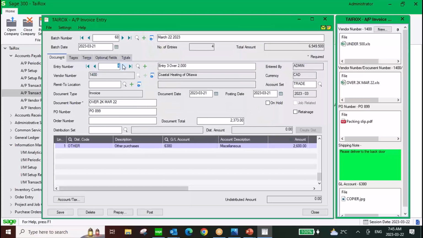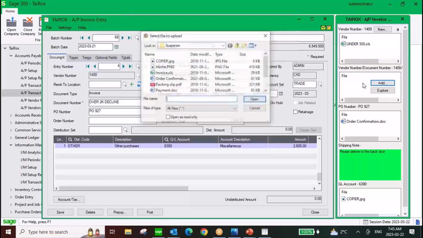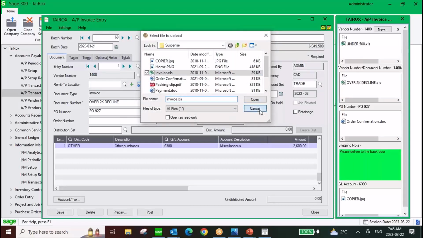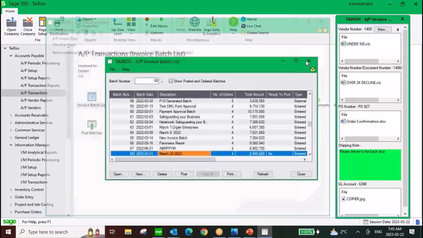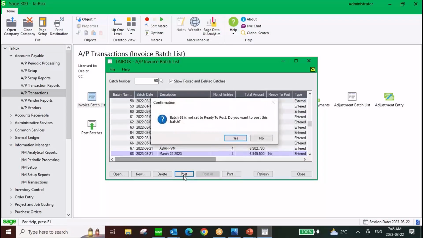And then lastly, we've got an additional entry that's over $2,000 that we'll go ahead and decline so that you can see what that process looks like. Because it's over $2,000, it will go to the controller, but we'll decline it when it gets into the approval console so that you can see how that process works. There's nothing different about the way I've created these invoices in Sage 300. So let's go ahead and post this invoice batch.